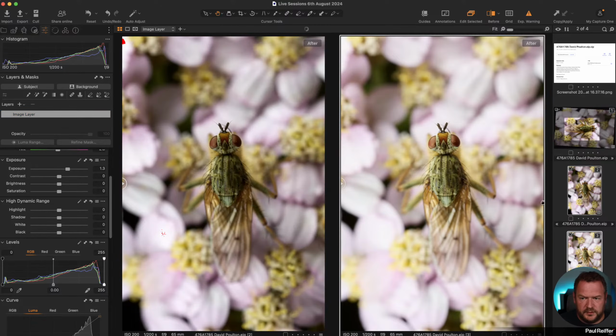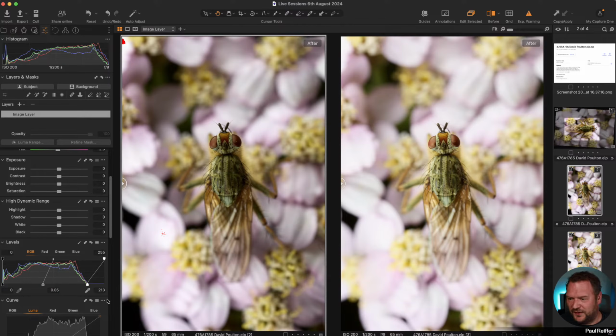Look at these two side by side. Levels on the left, exposure on the right. Both of them have their top exposure at the same point. In fact, the one at the left actually has it slightly higher. We've hit the exposure warning on the left. So let's just fix that. Let's just come back to there.